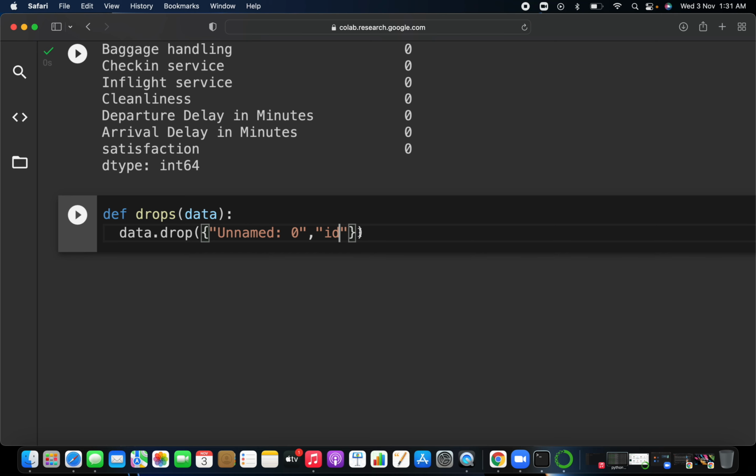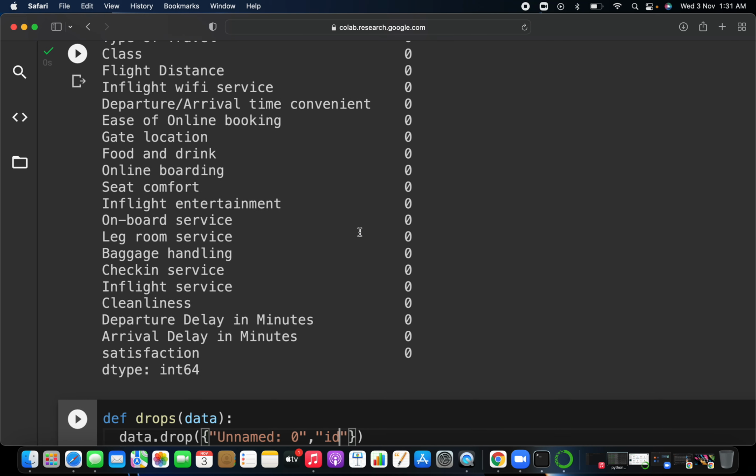So these two columns you don't want. For the rest of the columns we will see what we have to do. We have to do one hot encoding and there are many things, but for now I don't think these two are needed.